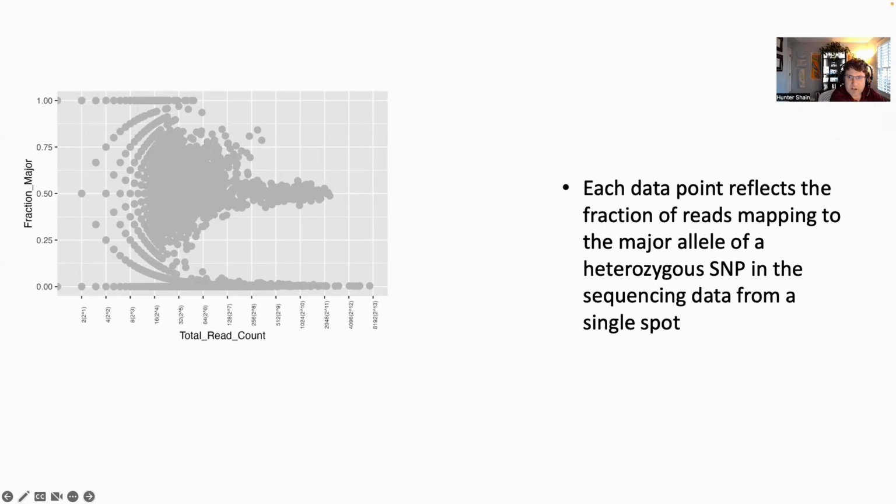Well, this simply reflects all of the various possible allelic ratios that one can get. Let's say you only had 1x coverage. So there's literally just one sequencing read over a SNP site in a spot. Well, that read is either going to map to the major allele, so you have 100% of reads mapping to the major allele, or it will map to the minor allele, so that you have 0% of reads mapping to the major allele, which would, of course, be 100% of reads mapping to the minor allele.